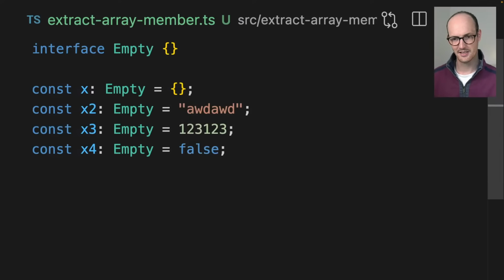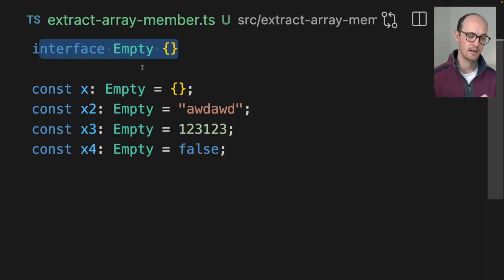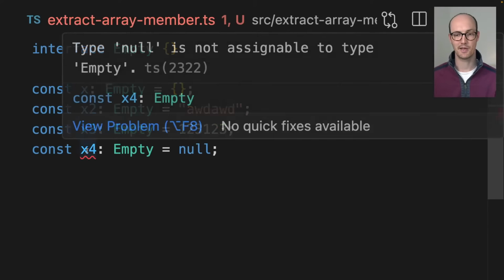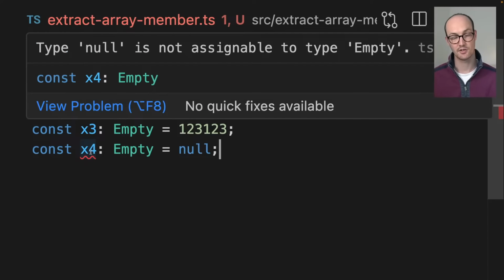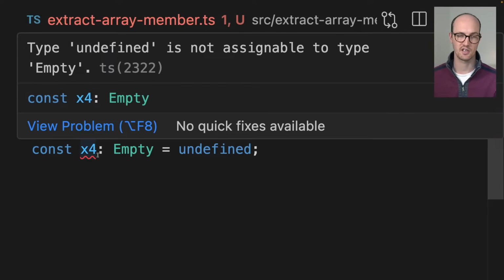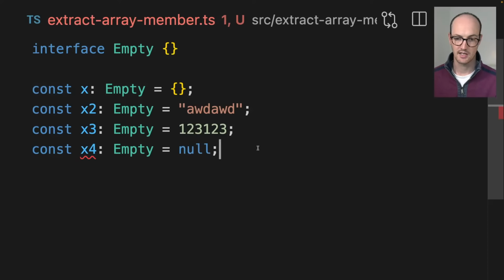What? So this empty interface here doesn't represent what you think it represents. You think it may represent any object, like I can only pass in an object into here, or at least any empty object. And really, it actually represents anything that is not null or undefined. So I can pass in null here, but it's going to yell at me because type null is not assignable to type empty. Undefined, same deal. Undefined, not assignable to type empty. Lovely. This is so weird.